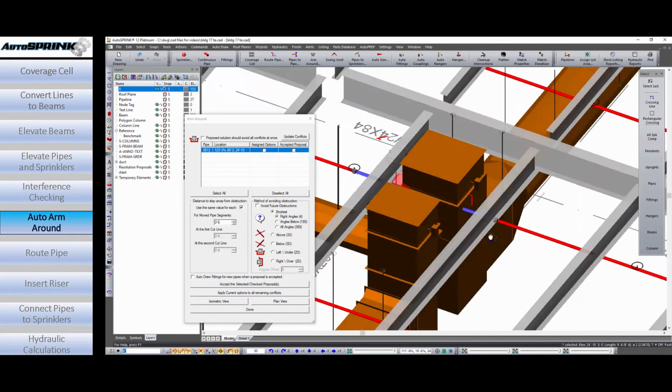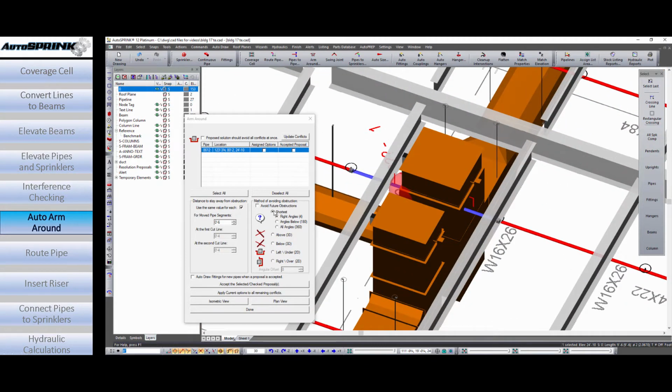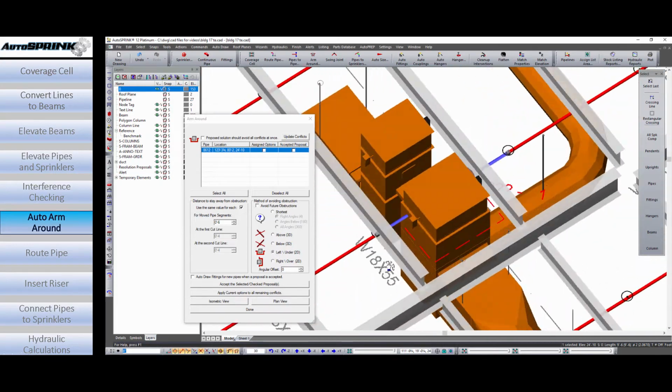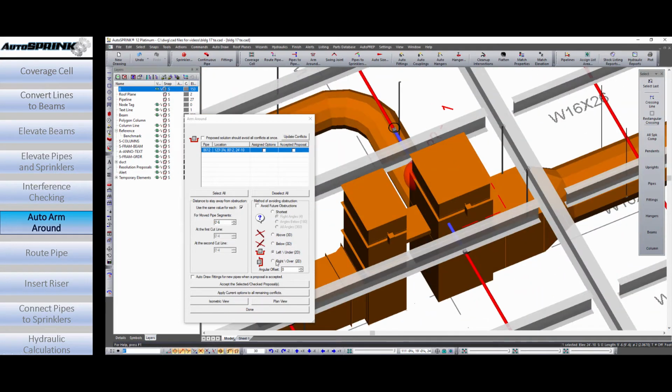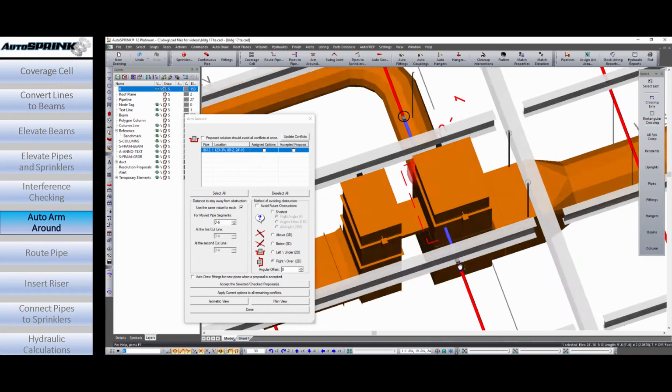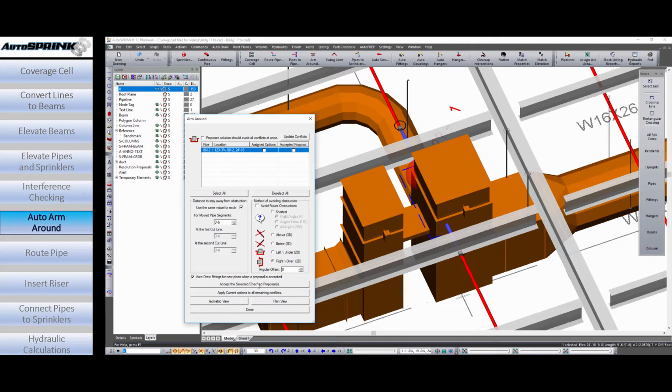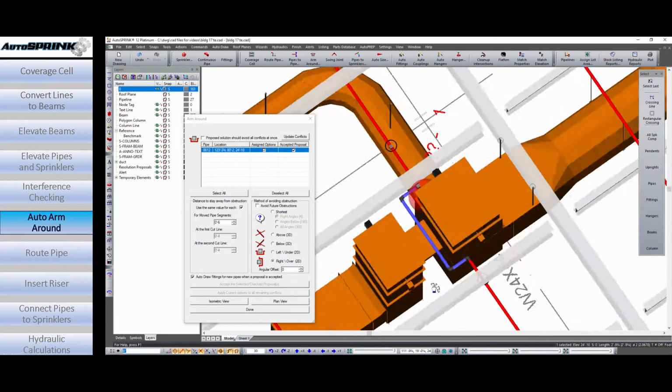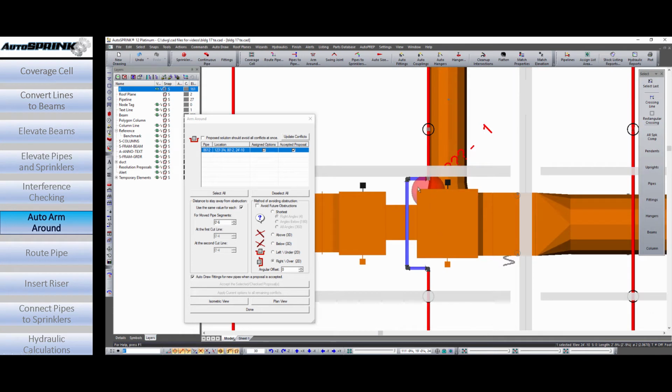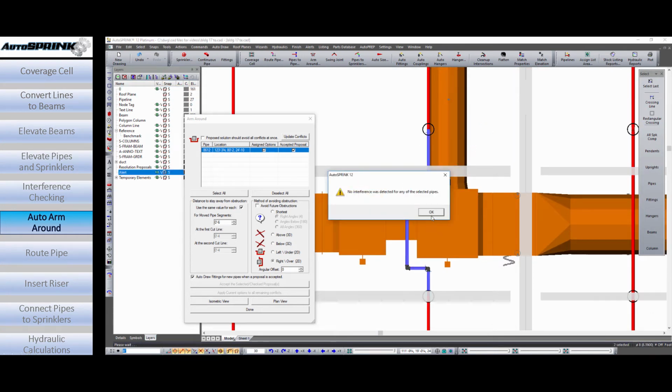This tool automatically looks for routes around the obstruction. It sees the obstruction and it looks for it. So as I zoom in here, you can see it's kind of flashing a proposed solution. And I can tell it to go left, go right, go over, go under. In this case, I'm going to go left, and I'm going to hit accept proposed solution. You can see it wraps all the way around, and it puts the fittings in as well.